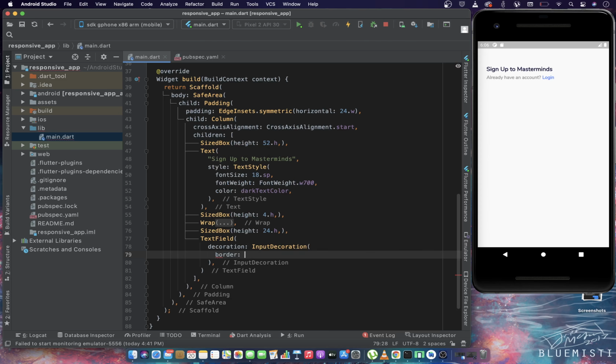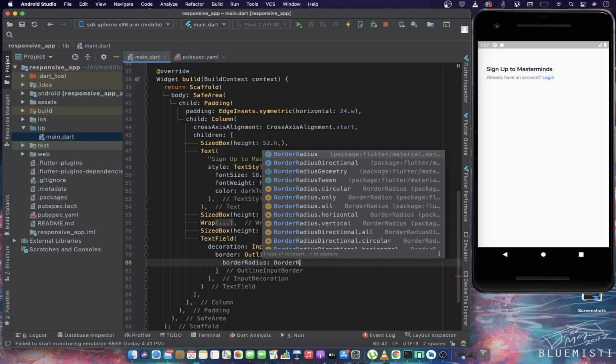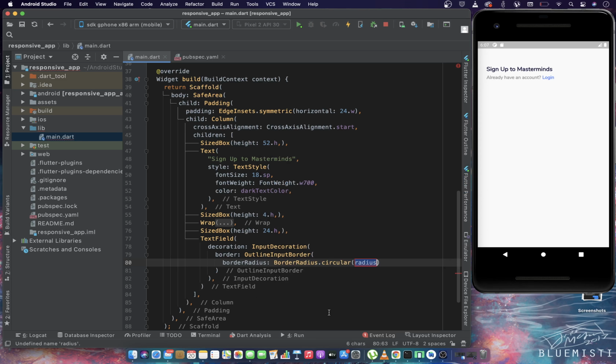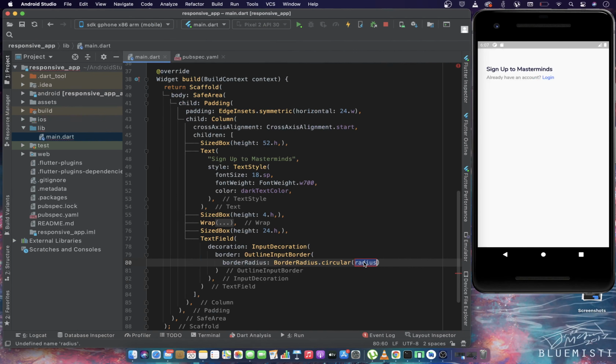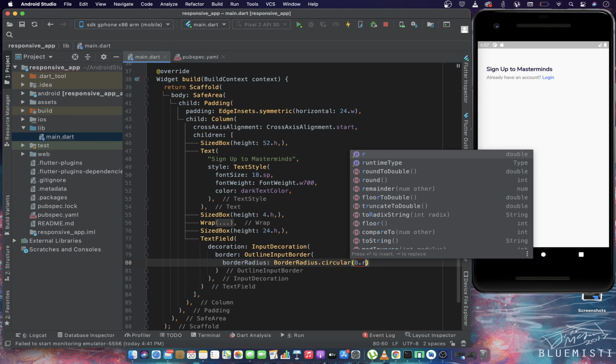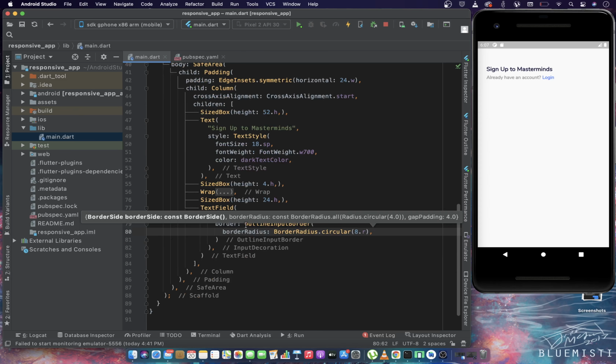The border, outline input border. We basically have a border radius dot circular, and let's see how much we have to specify the radius. You can see I have chosen this one, and you can see that it is 8 pixels of the corner radius. So in this, how we actually have to specify the radius, we have to use 8.r, not just 8, but we have to also add this r.